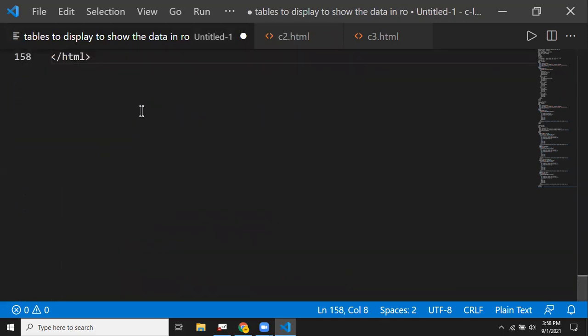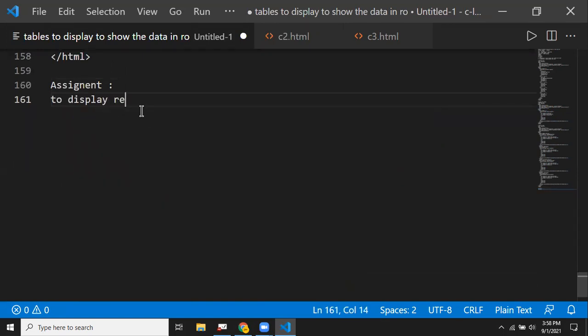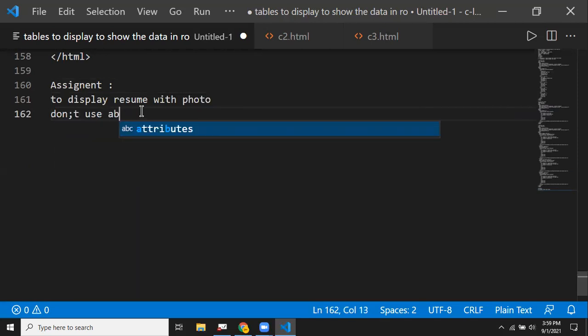So what is the assignment I gave you? The assignment is to display your resume with photo. I want it with photo. I want your resume to be displayed. You can try to have your photo there. And the important thing is, don't use the absolute path.